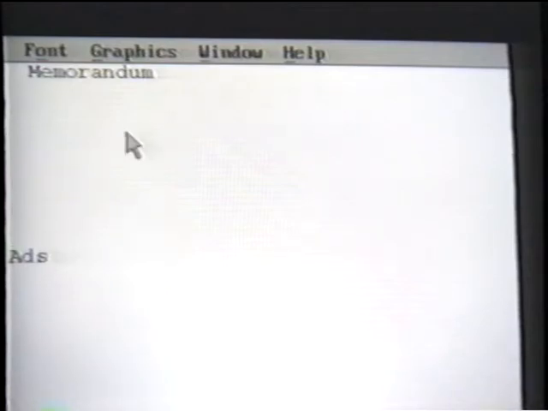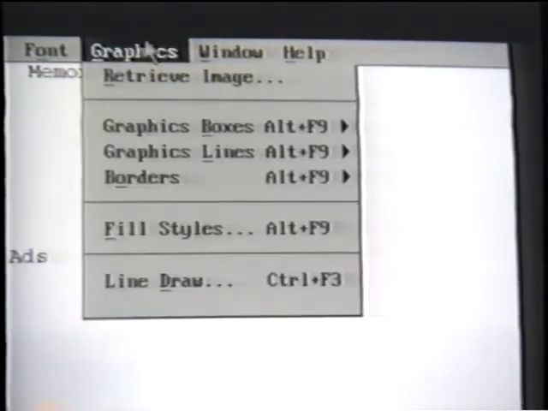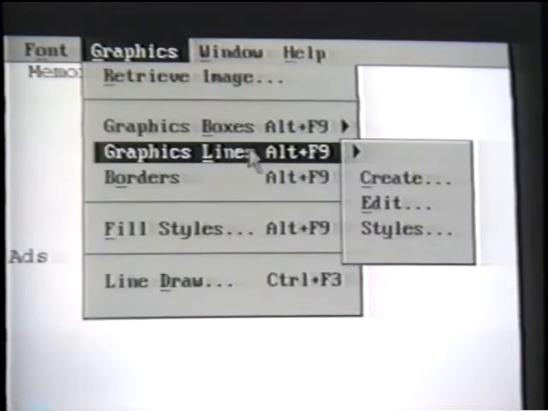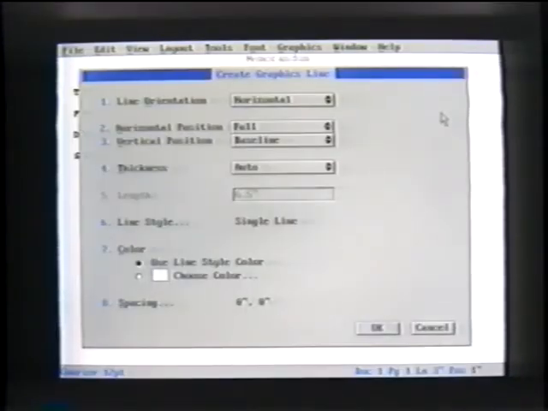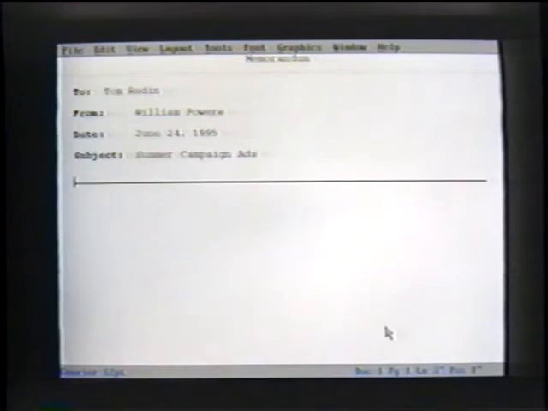Go ahead and select Graphics Line from the Graphics menu, and then choose Create from its Cascading menu. The Create Graphics Line dialog box appears. Here you can adjust the settings to customize a line. However, all the default settings are adequate for our demonstration, so we'll simply click on the OK button and then press the Enter key 3 times. For more information on creating graphic lines and page borders, consult your user's guide.